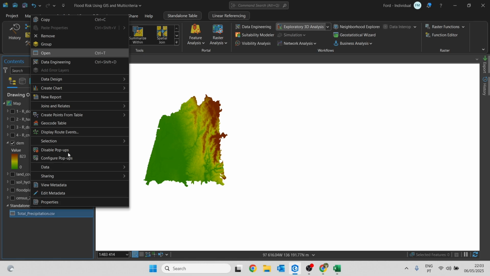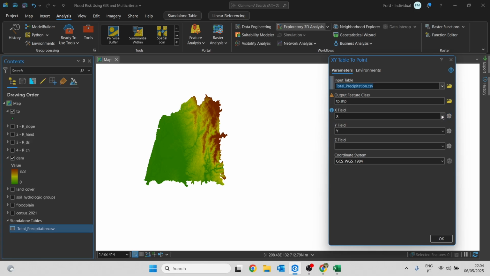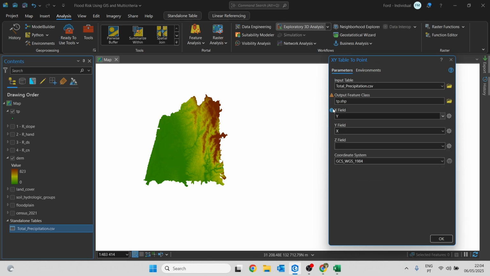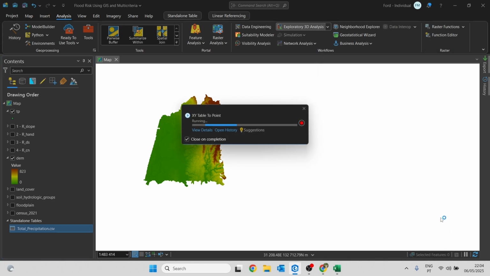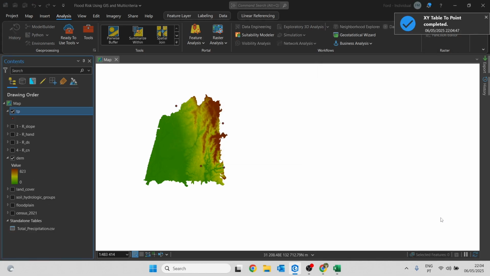So let me just go to create points from table again. And sometimes I think I know why this happened. Maybe the X and Y field are wrong. I will try to use the Y field in the X field and the X field in the Y field and see if this works. Let me click OK and let's see now. Okay, now it automatically worked.